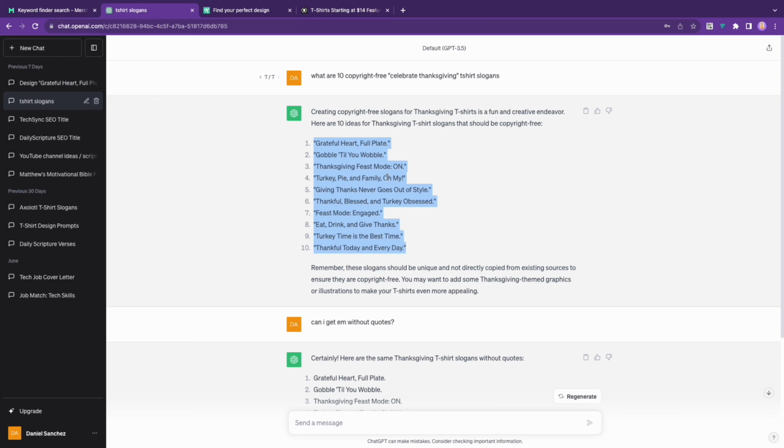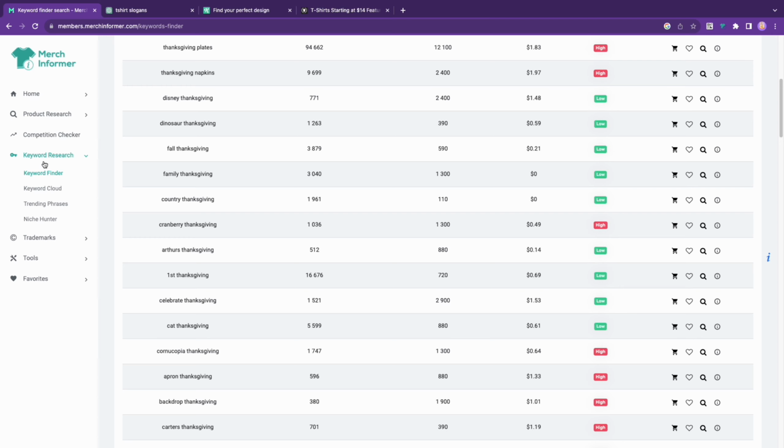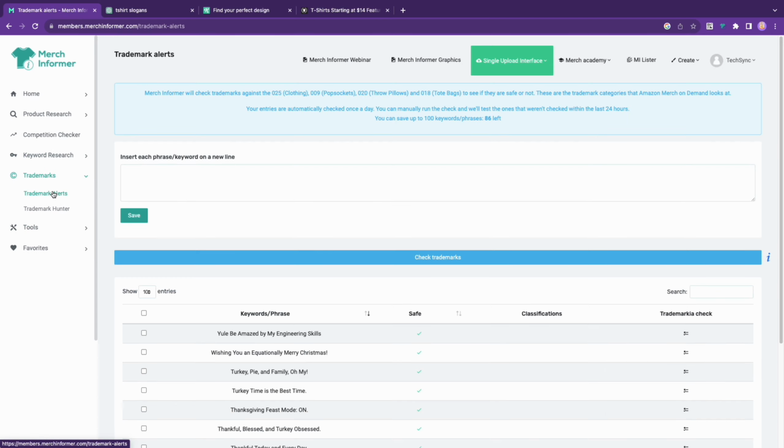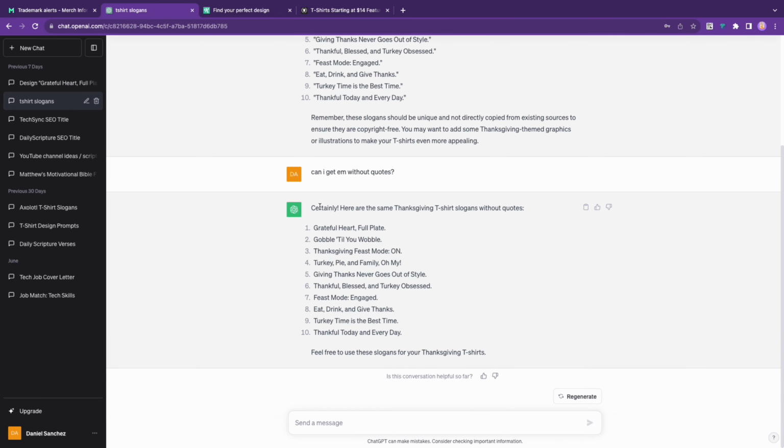The next thing you want to do is just copy those over. And you go back onto Merchant Farmer. And we're going to go onto trademarks. And we're going to paste all of them in there. We're going to check to make sure that all of these are okay to use. And instead of deleting the quotes one by one around each slogan, it's faster to just go to ChatGPT and have them generate them for you without the quotes. So that's what we're doing right here.